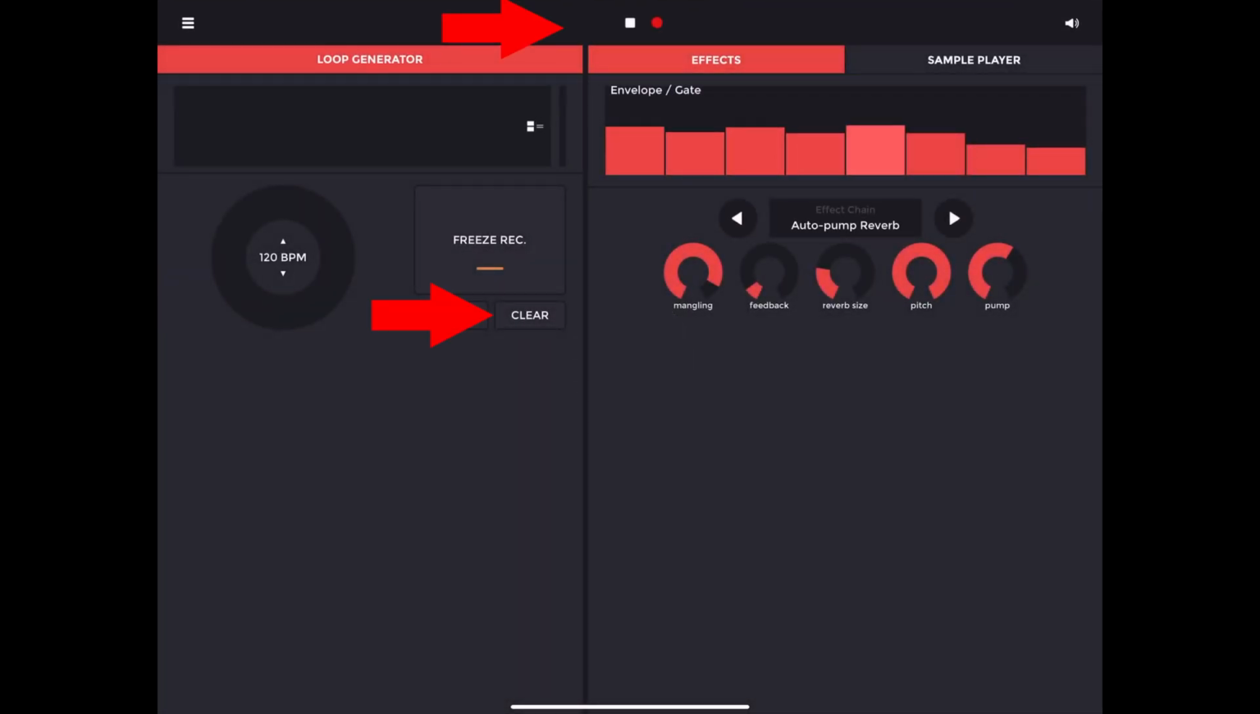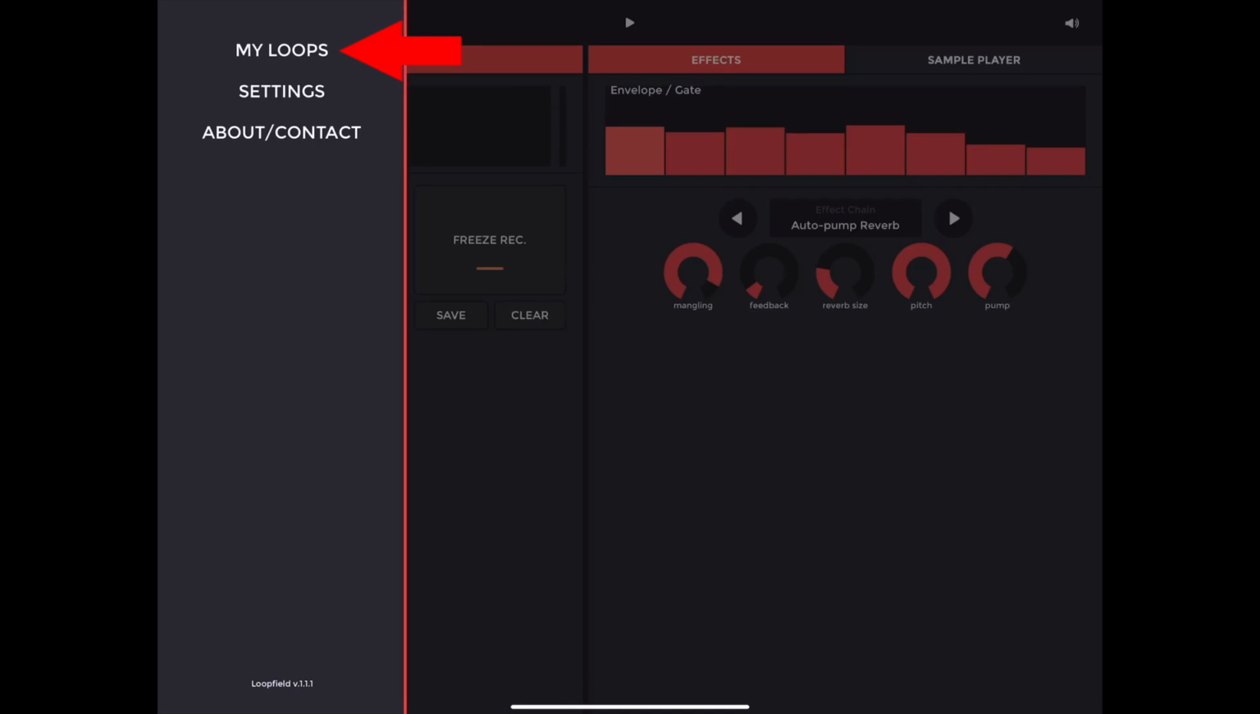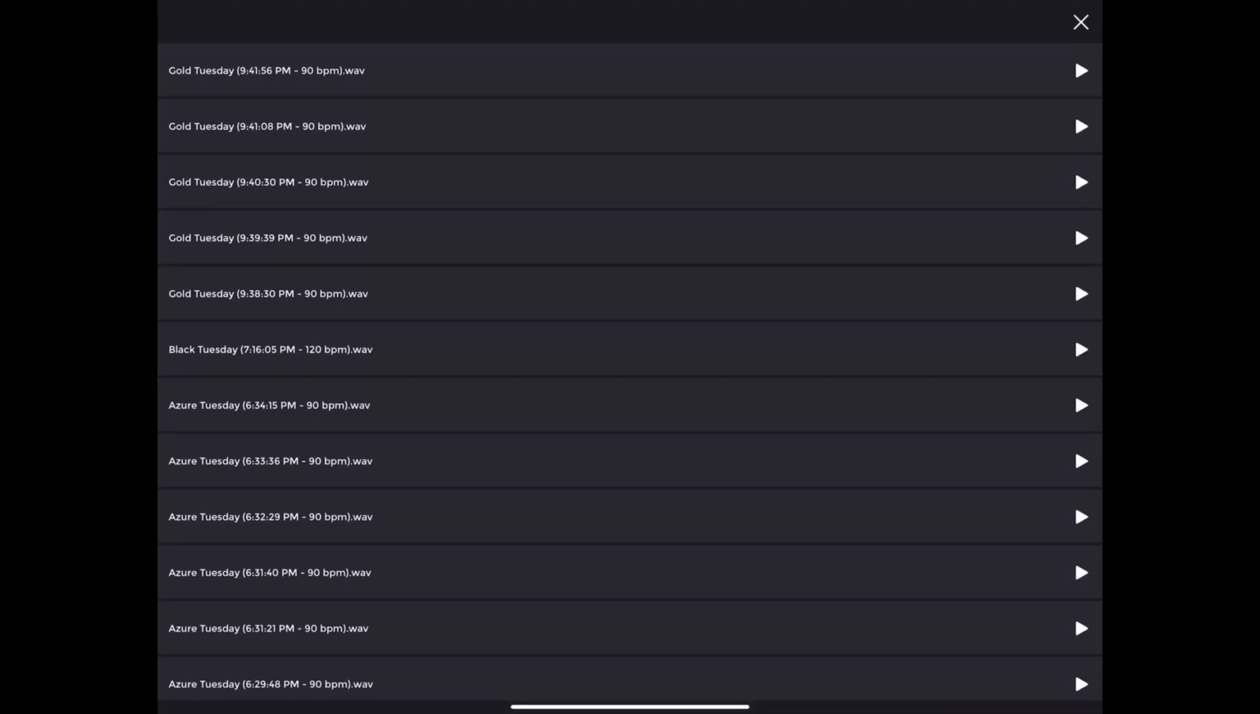So as soon as you open it, it starts recording automatically, and we're going to stop this and clear this for now. Okay, up here, you have your created loops. Everything you recorded just saves right into here. And when you click into them, you can play them in here, and you could share them out, export them into any other app.